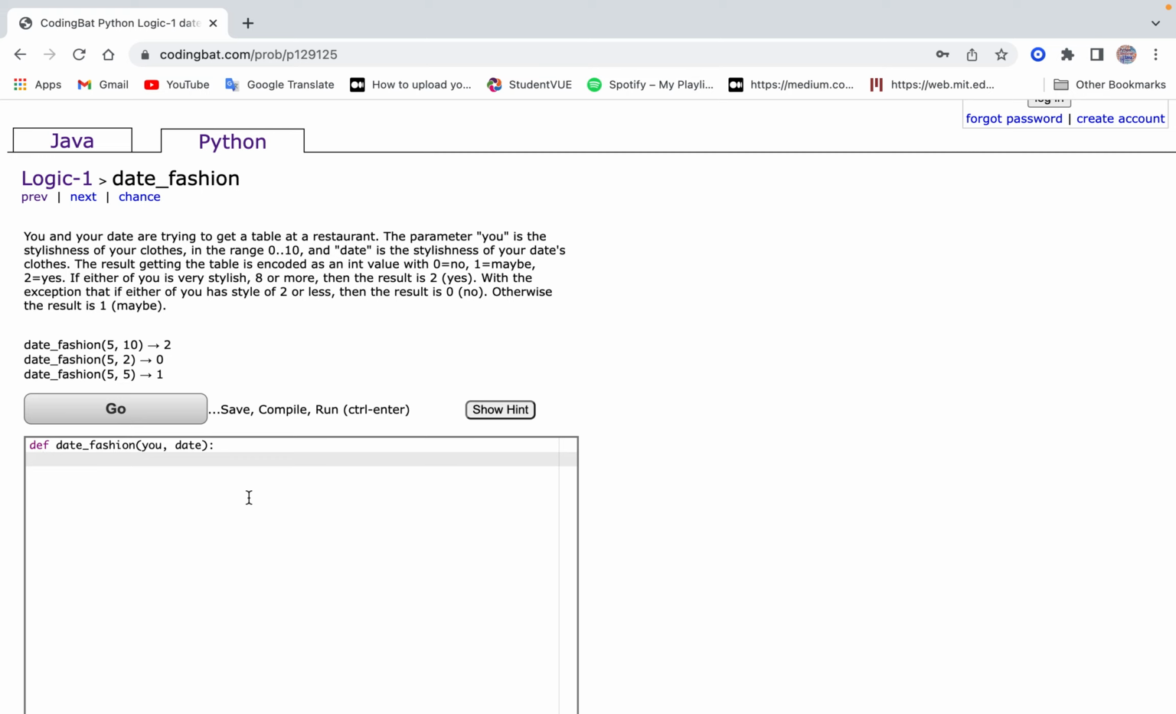So for these Boolean expressions, it's really important to figure out which condition you should put first. What I would do is look at what must hold no matter what happens; that needs to be at the very start. Let's read this again. If either of you is 8 or more, then the result is yes, unless either is 2 or less. So as long as one of you is 2 or less, if you is less than or equal to 2 or date is less than or equal to 2, then it's no, right?